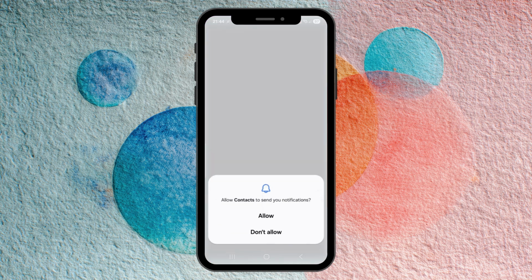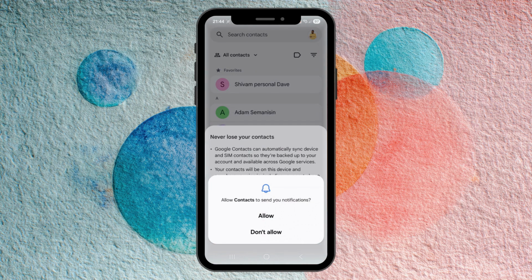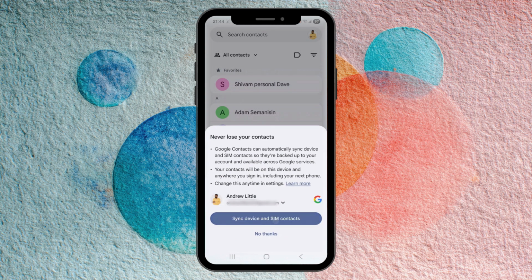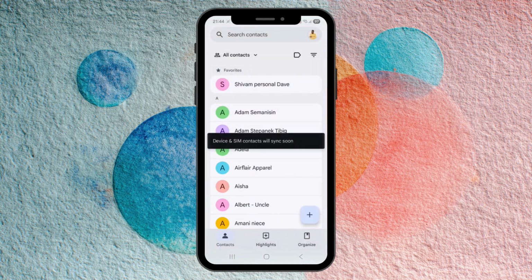Now, once you open up the contacts, if you open it for the first time, you may have a pop-up like you're seeing on my screen here to send notifications. You can allow it. It's not mandatory. So you can just go ahead and do it as you see I'm doing right here.